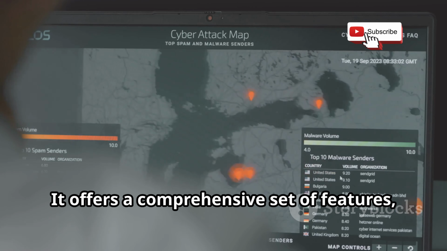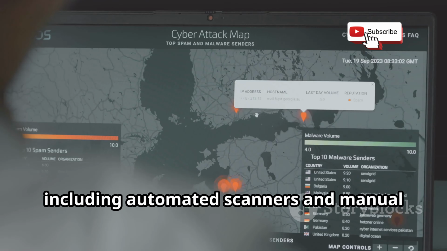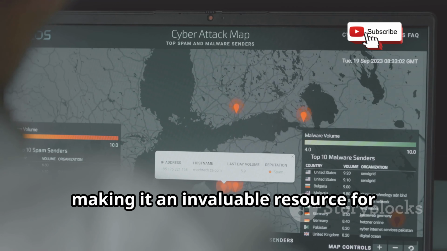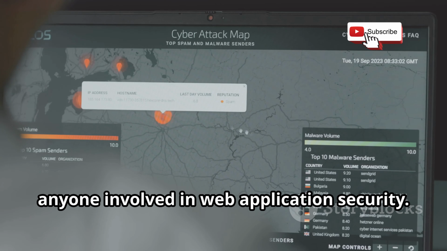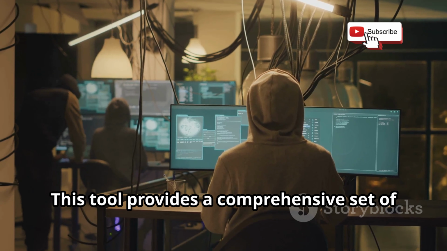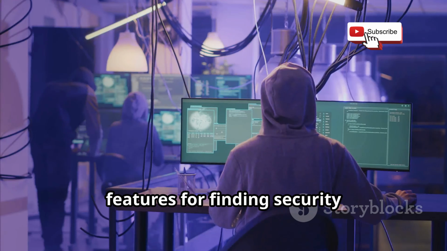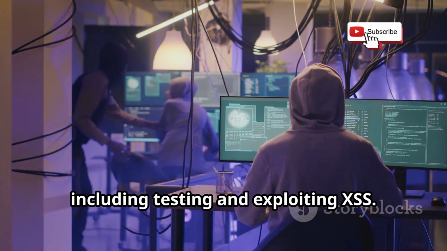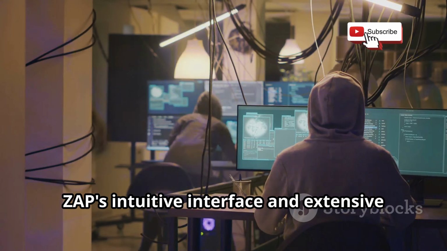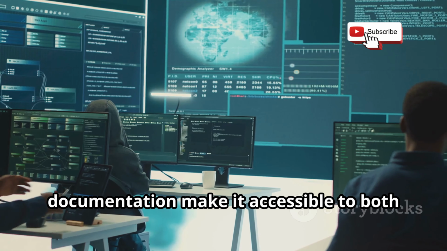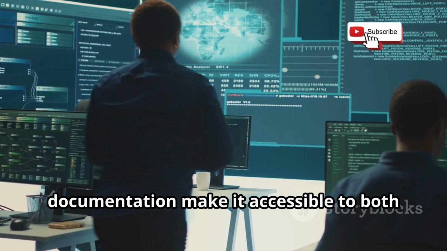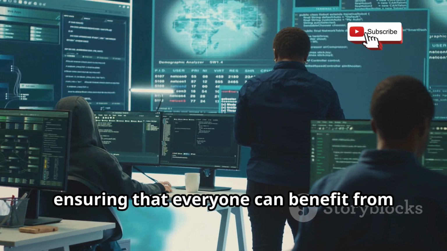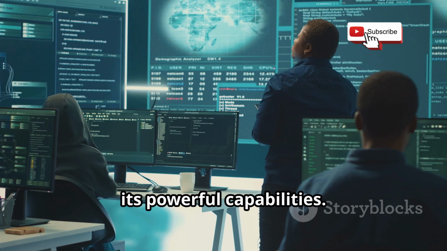It offers a comprehensive set of features, including automated scanners and manual testing tools, making it an invaluable resource for anyone involved in web application security. This tool provides a comprehensive set of features for finding security vulnerabilities in web applications, including testing and exploiting XSS. ZAP's intuitive interface and extensive documentation make it accessible to both beginners and experienced security professionals, ensuring that everyone can benefit from its powerful capabilities.